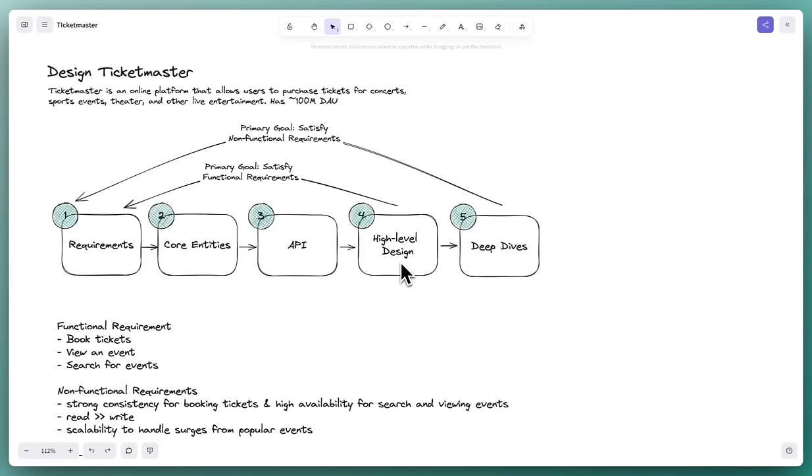All right, so at this point, you should be about 15 minutes into the interview, which leaves you about 20 minutes to do your high-level design and your deep dives, give or take. Depending on your level, maybe it's taking you a little bit longer to get here, and that would be totally fine as well. But the next step, we've done our requirements, core entities, and APIs. Let's get into that high-level design.